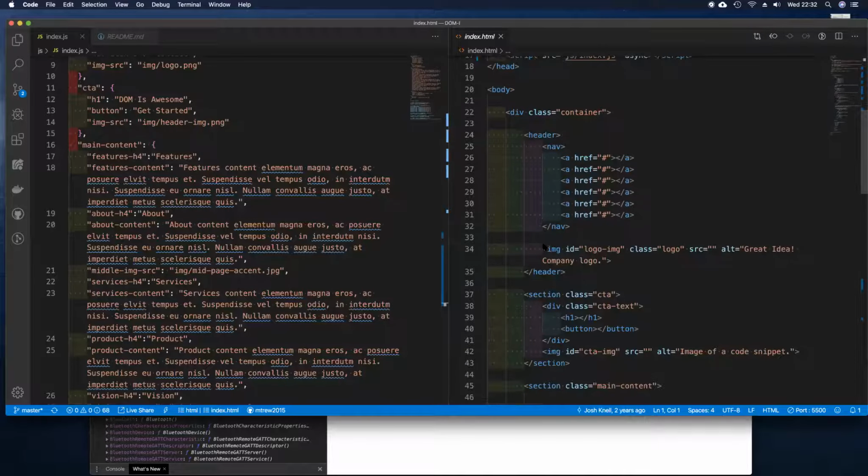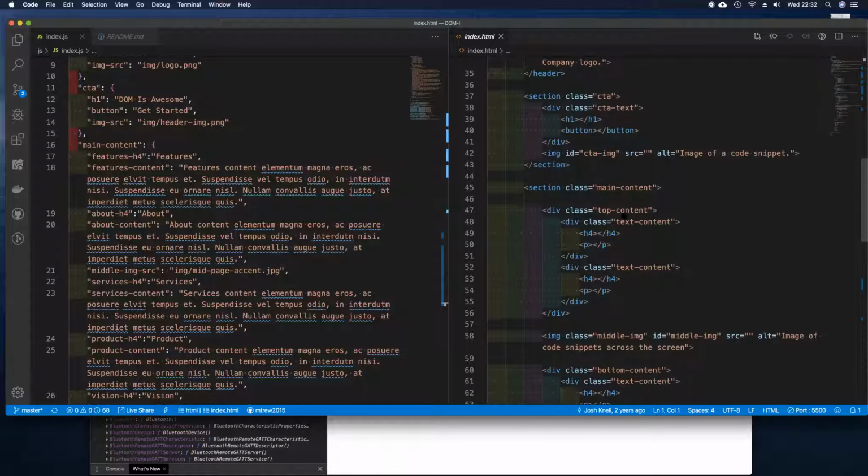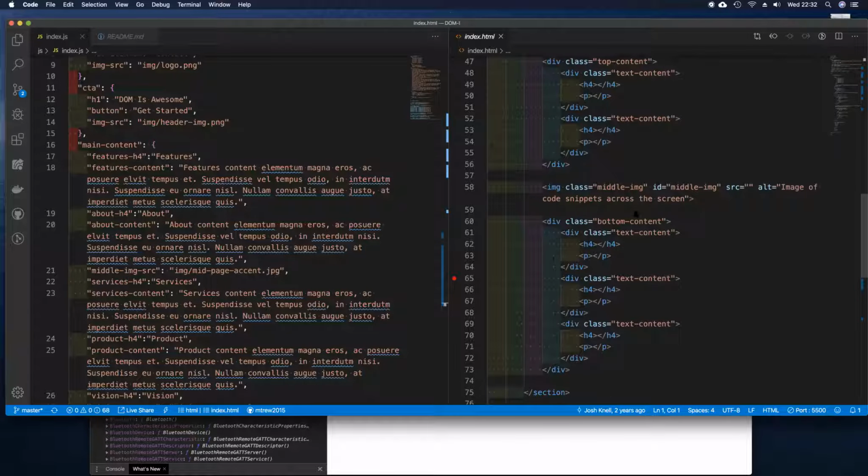All right, so if we go down to the main content, we know we have a div. Inside the div, there's text content, and then there's H4 in a paragraph. There's another text content. Then there's a middle image, and there's bottom content, which kind of repeats the same format, right? H4, paragraph. It's just that bottom content is a separate class. If you remember back on this project, the reason we had to have top content and bottom content is because there's 3 versus only 2, so we had to change the width of each div.